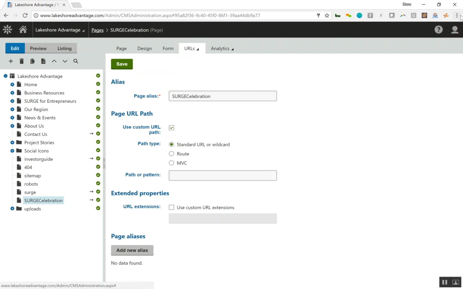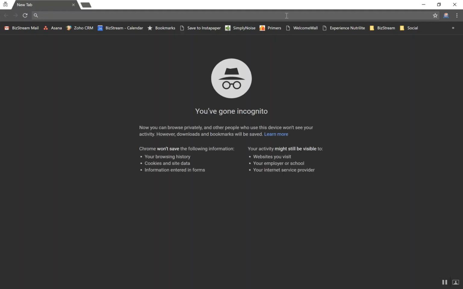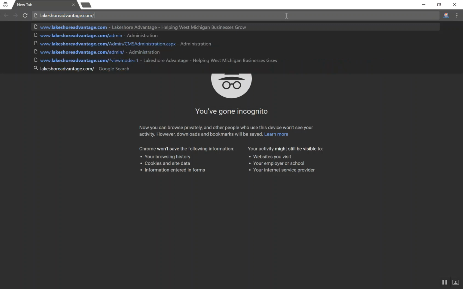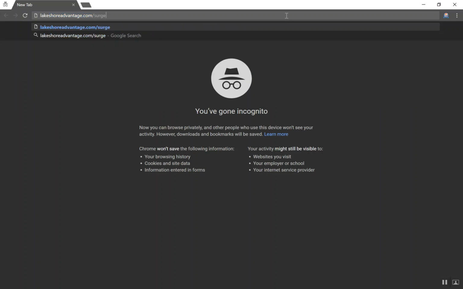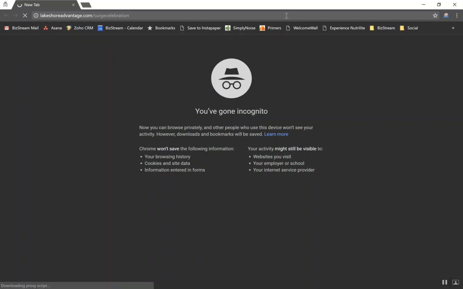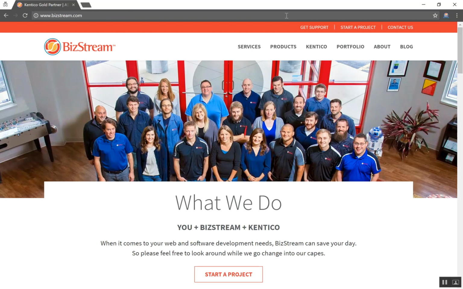So now if I go ahead and open this up in a new incognito window, and we go to lakeshoreadvantage.com/Surge Celebration, it's going to go ahead and take us right to the BizStream page. Kind of a cool feature.